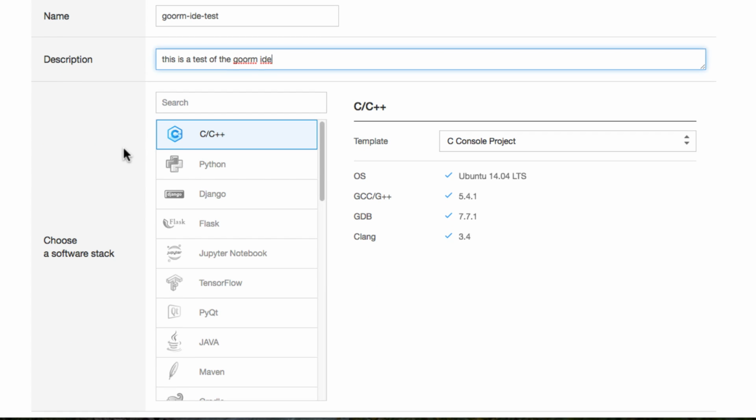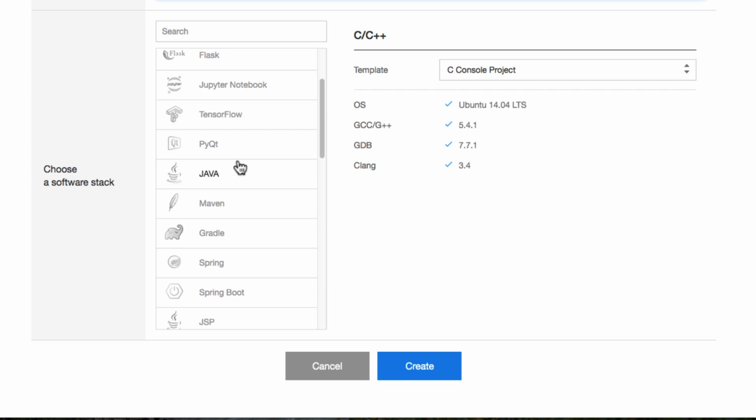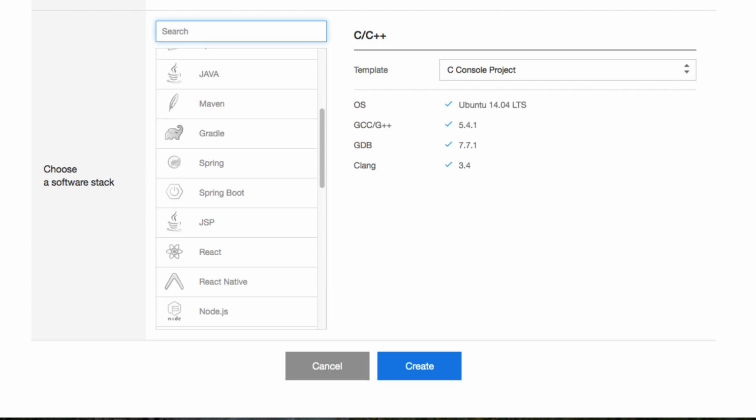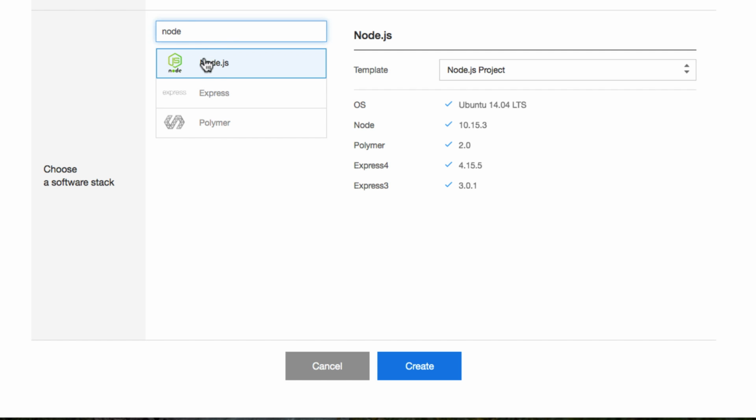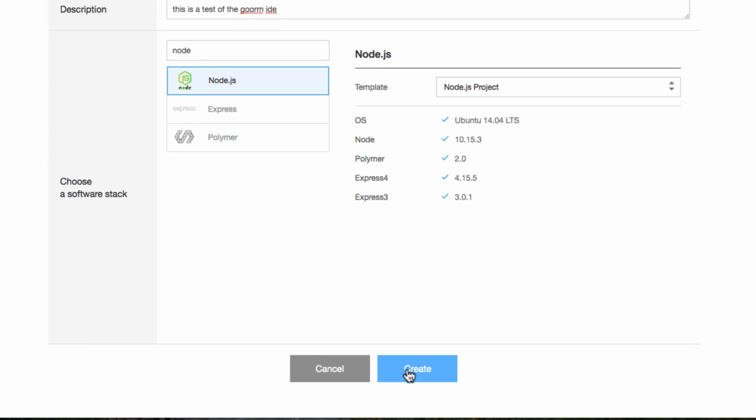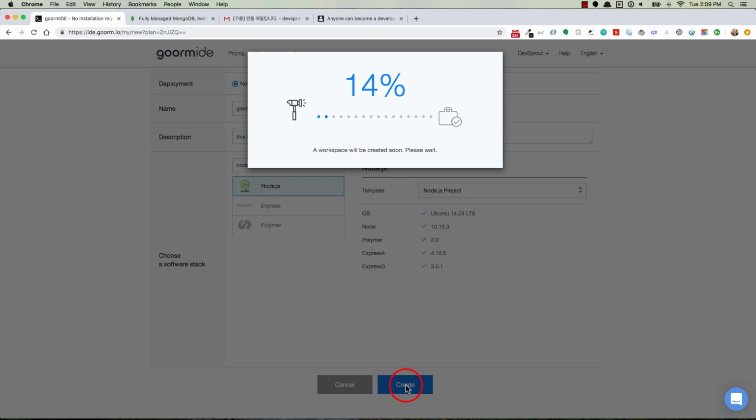Now, this part is important. You're going to want to scroll down until you find Node, or just type in Node right here and click on Node.js. It'll show you on the right hand side for this Node.js project that you're getting Ubuntu 14.04. That's what they're using over in the original C9. Node version 10, that's the latest stable version of Node. And then Polymer Express 4, that's the version of Express you should be using. It even has Express 3, but we're not gonna worry about that. So at this point, click on create.